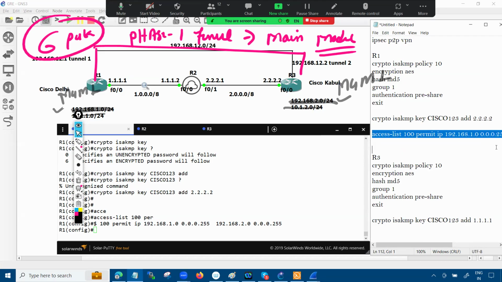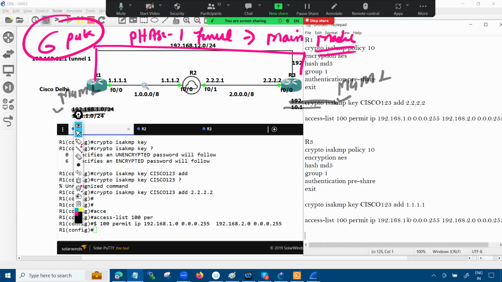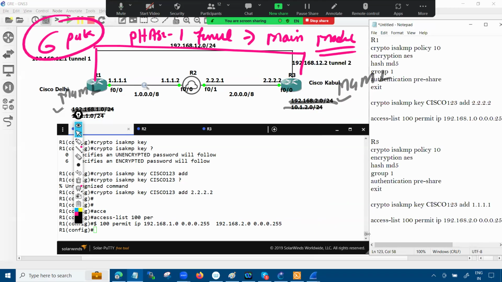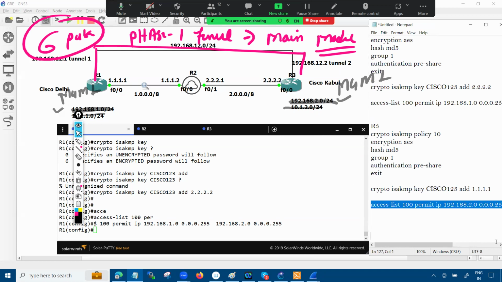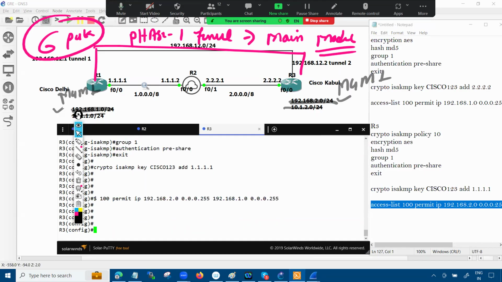IPsec requires more memory and more CPU on the router side. If you don't have much memory and CPU on the router side, then your IPsec will not form. All done. So the same ACL I need to create on Router 3 as well. Just paste it.